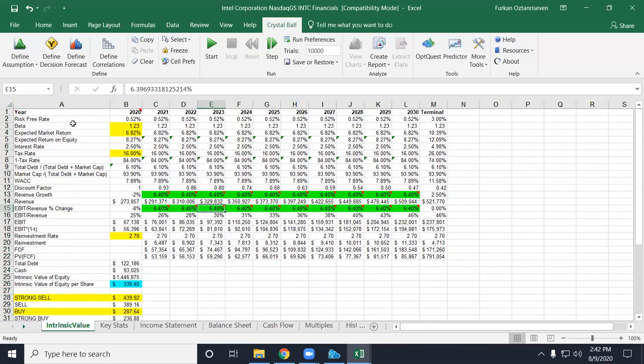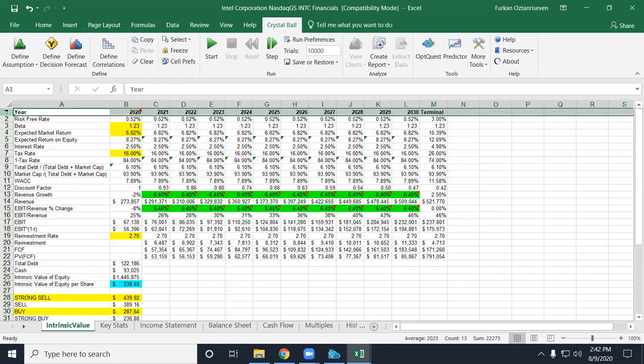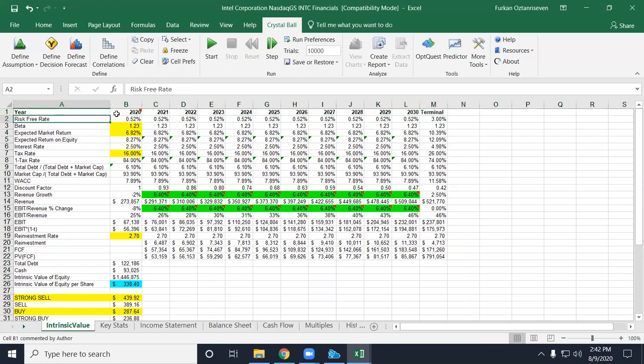So let's go through row by row. First row, I don't need to change anything. These are my years. Means I'm in year 2020, and I'm gonna forecast next 10 years, and then terminal year. Risk-free rate, since I have done Apple videos recently, I will keep the same rates here. I don't need to change it. But if you are doing this not in August 2020, basically, please double check, look at my video for risk-free rate and update the numbers.